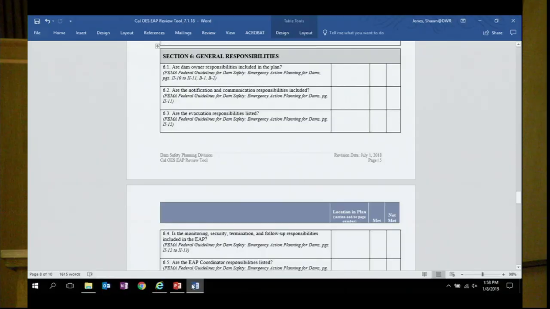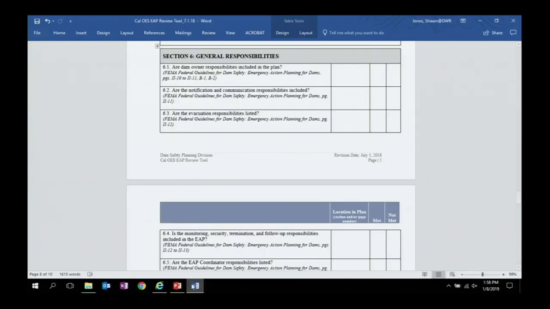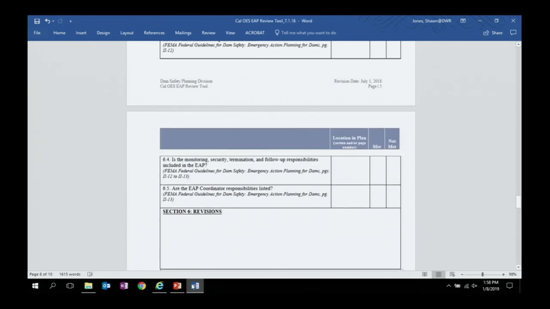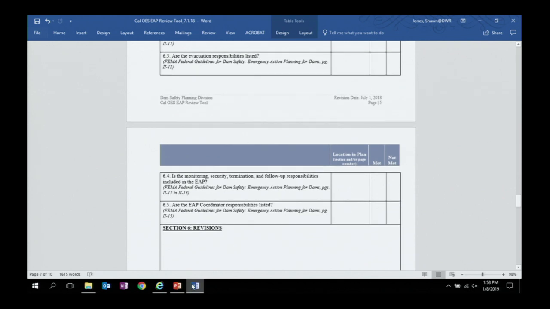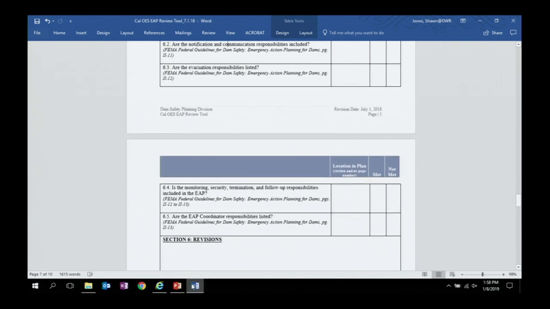Are the notification and communication responsibilities included? And what are those? How are you going to be notifying and communicating with everybody? How are you gonna handle the evacuation, and who's gonna do it? Who would be responsible for doing the evacuation? It's not the dam owner, it's gonna be the local law enforcement. It's gonna be the sheriff's department, right?